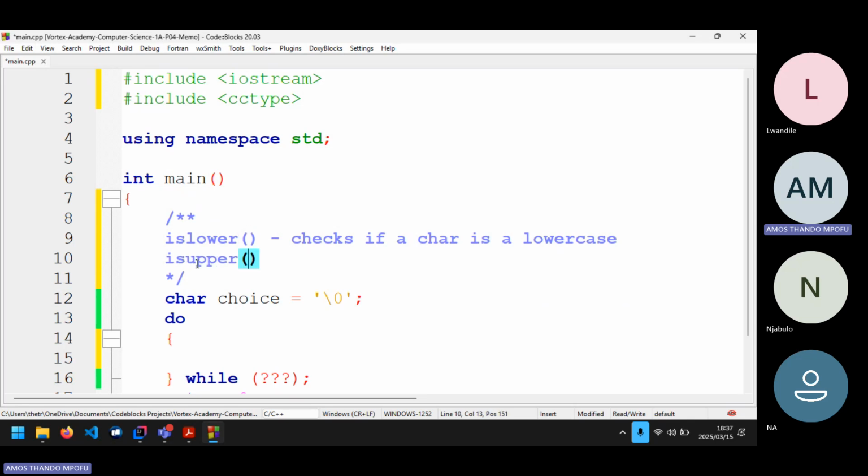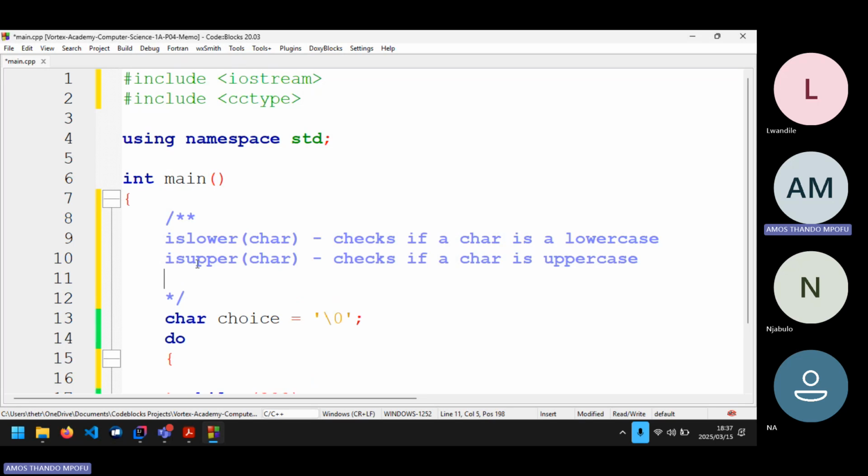Remember, inside the round brackets, you pass in the char. So you're going to pass in that char here. It's actually an int, but we don't have to go into those details. Just view it as a char. And then it checks if a char is an uppercase letter, right? Then we have to upper, which you also pass in the char. This one doesn't check. This one gives you back the char in uppercase letter.